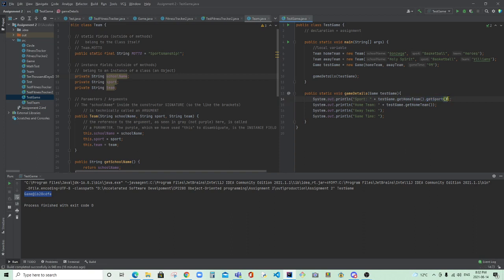Now, if we were going to be sticklers about it, we could say, do these teams actually even agree on what sport they're playing? We could, but I think that this is a fine way to do it. Let's just assume they're using the same sport. So here we can do testGame.getHomeTeam.getTeamName. We probably should have called that team name instead of getTeam, because it's a bit confusing now what we're talking about.